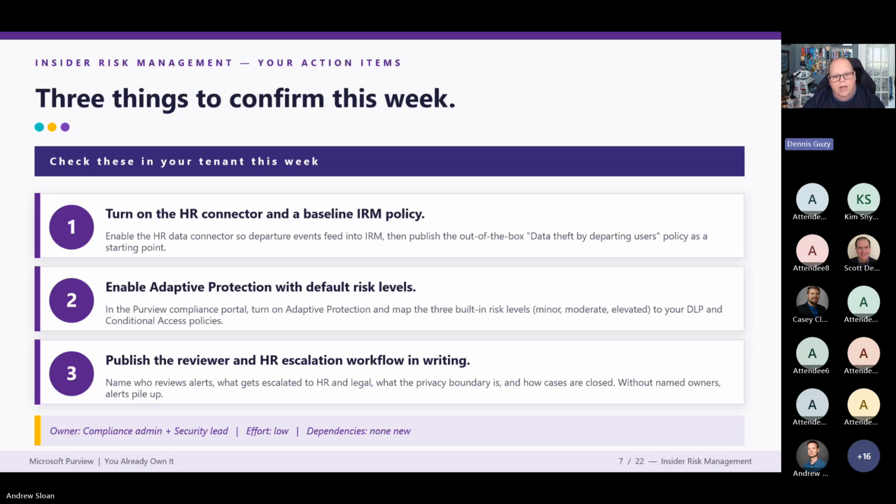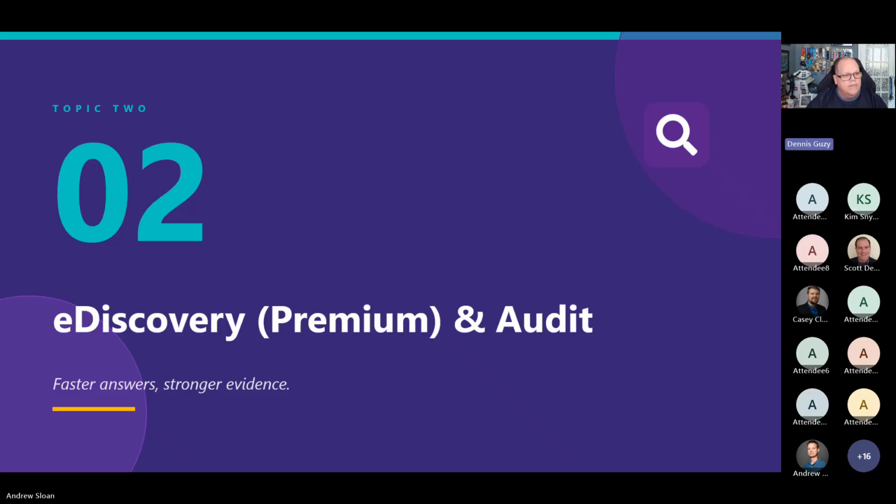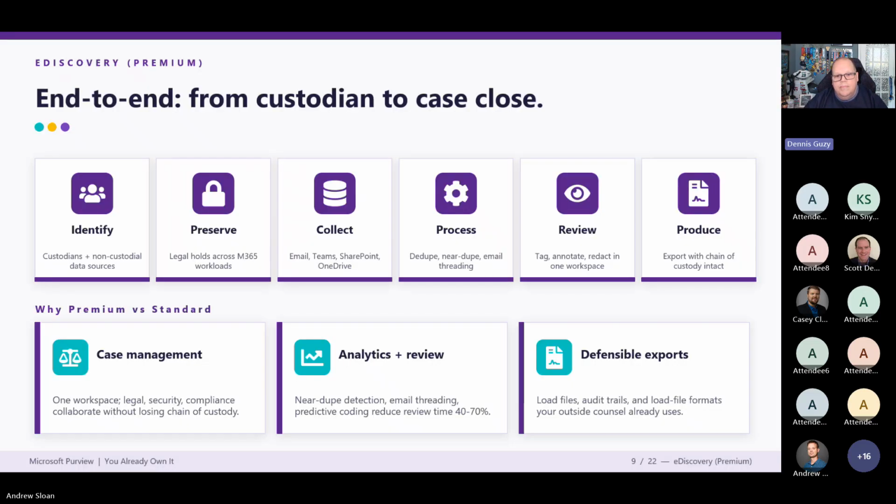So let's move into another capability that you lean on when something has already happened, which is e-discovery and audit. So eDiscovery Premium and Audit, these 2 things get lumped together for a specific reason, because you have to lean on both when something's already happened. If there's a suspected leak, a policy violation, a litigation hold, a regulatory inquiry that comes in, the hardest part of those scenarios typically isn't finding the data, it's building the defensible timeline quickly without breaking some sort of chain of custody. So let's talk about the end-to-end workflow, and you're going to see these 6 steps from left to right.